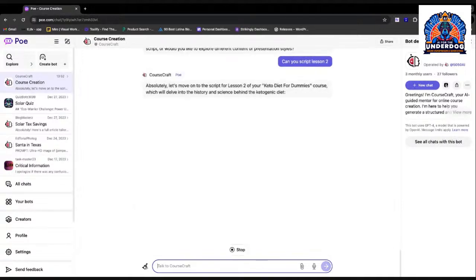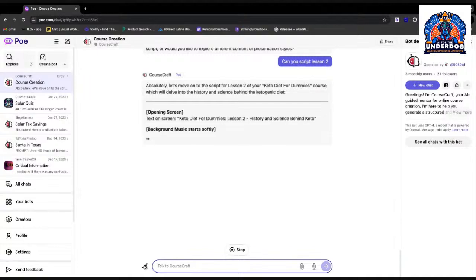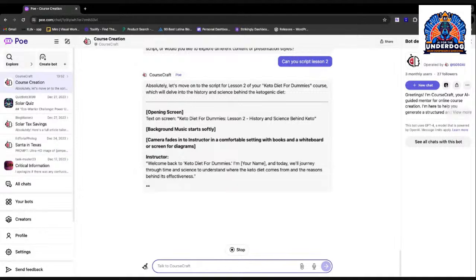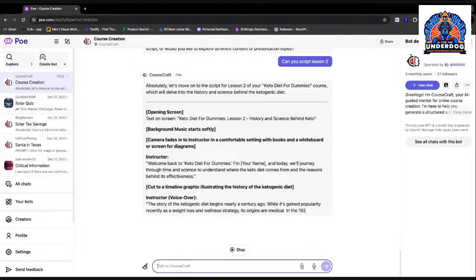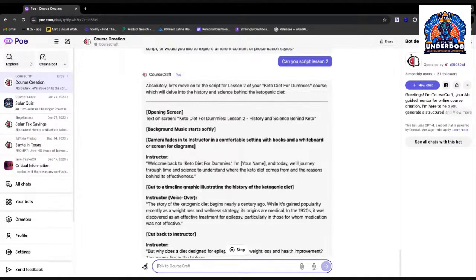There we go. Lesson 2. Background music starts softly. Camera fades into instructor in a comfortable setting with books and a whiteboard or a screen for diagrams. Now, here's another beautiful part about this. Notice how it's aligning it with the visuals as well as it tells you about the music. This is a perfect thing to hand over if you wanted to.